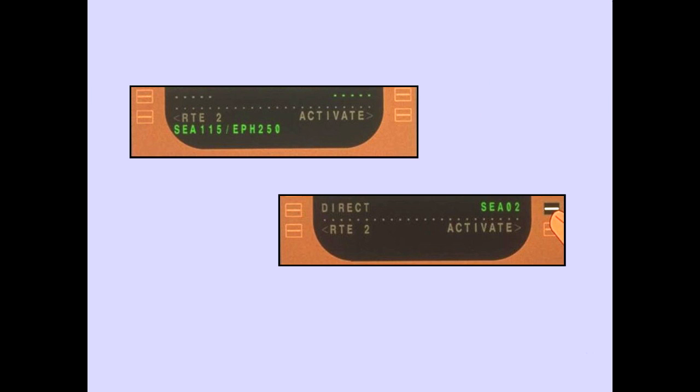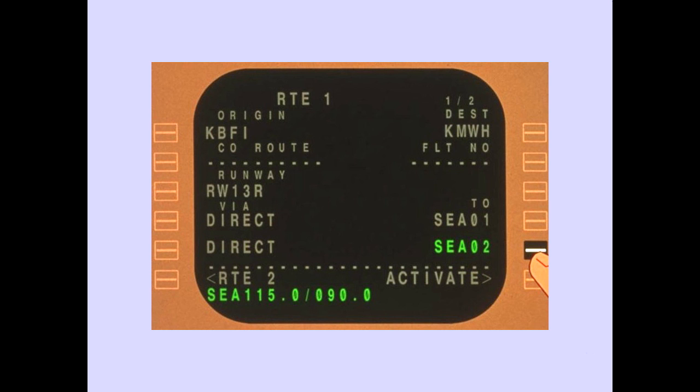Entering place-bearing in the route abbreviates the scratchpad entry to a 5-character identifier. Line selecting the waypoint identifier displays the place-bearing distance in tenths of a degree and miles, from the first place bearing that was typed into the scratchpad when the place bearings were first defined.